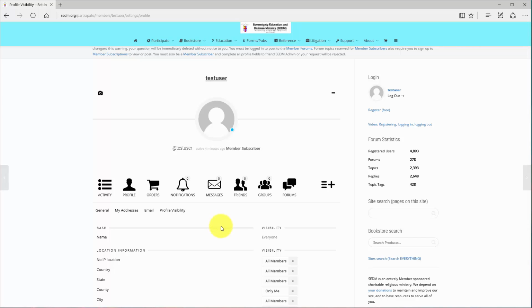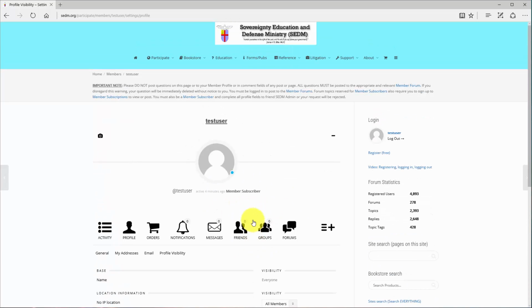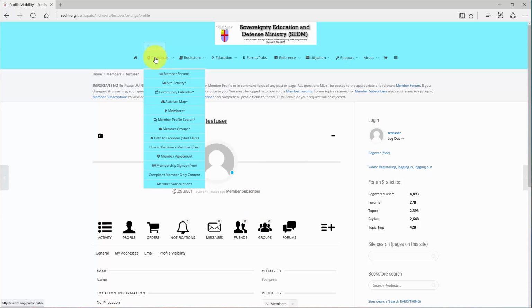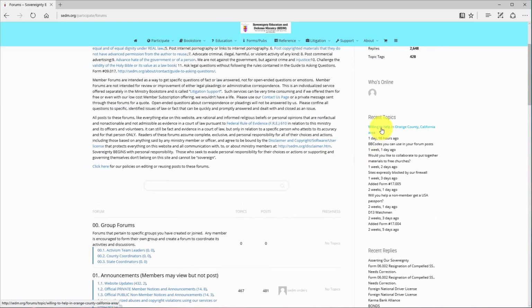Well, first of all, we have to find that person, and we wouldn't find them on this page, so we'd first have to go up here to participate, and we'd have to find the member list to find them, or we might see their name next to a post in the forums and click on it there as well. So let's go to the forums first, and we'll see how we would send a message to somebody who posted a forum message in the forums, like for instance this one.